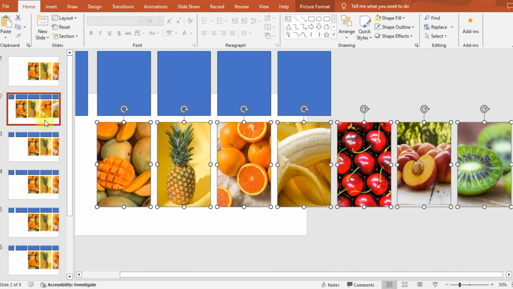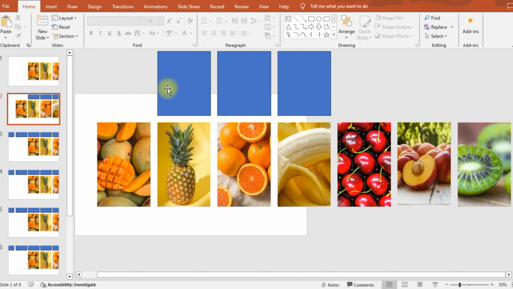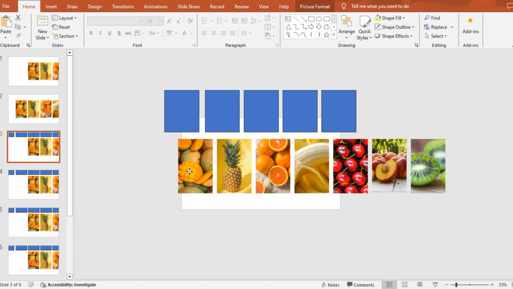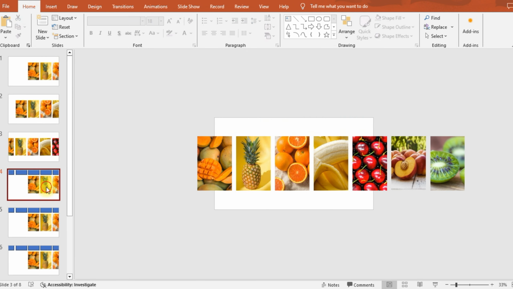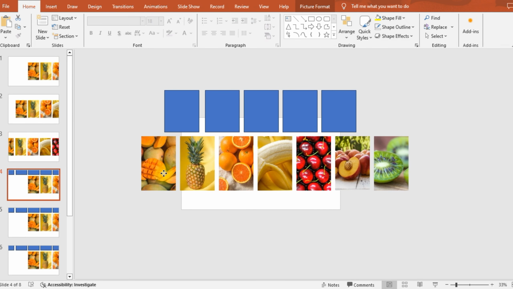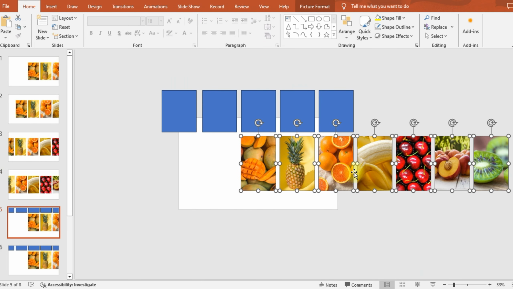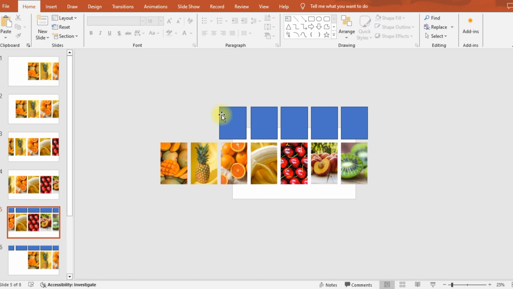Now delete all these reference rectangles, and repeat this procedure for all these slides. For all the slides, center align the picture of interest in a sequence. Drag the pictures to the left and adjust one picture at the center.